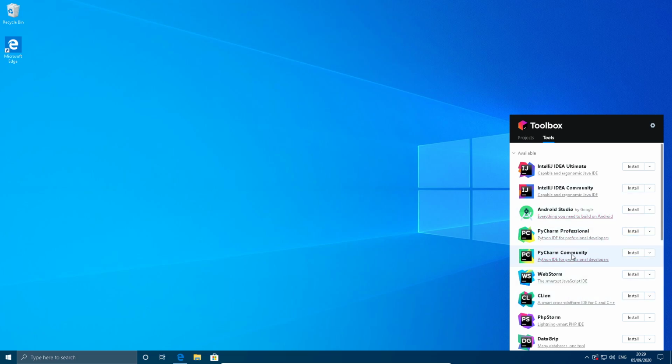Righty, so this is the one that we're going to install, PyCharm Community. We're going to press install. PyCharm Professional, you can install it if, it costs quite a bit of money, but students get it for free, so if you're a student, go for PyCharm Professional, but the community version is perfectly okay for us. And as you can see, it's installing now.